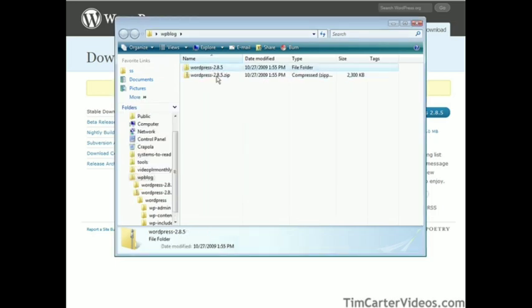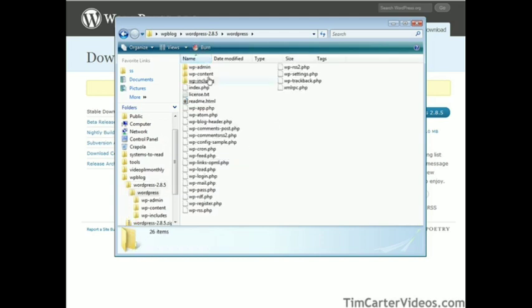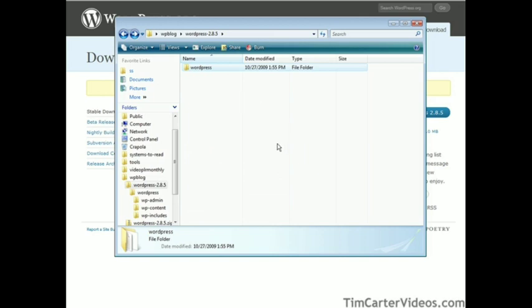We now have an extracted directory. In there we have the WordPress directory, and within there we have all the WordPress files. Okay, so the next thing we're going to do is upload all that to our server. Now of course you're going to need a domain name and hosting. There are many places where you can get domain names and hosting, and I've listed some in the resources document. Now once you have that all set up, you can upload your files.